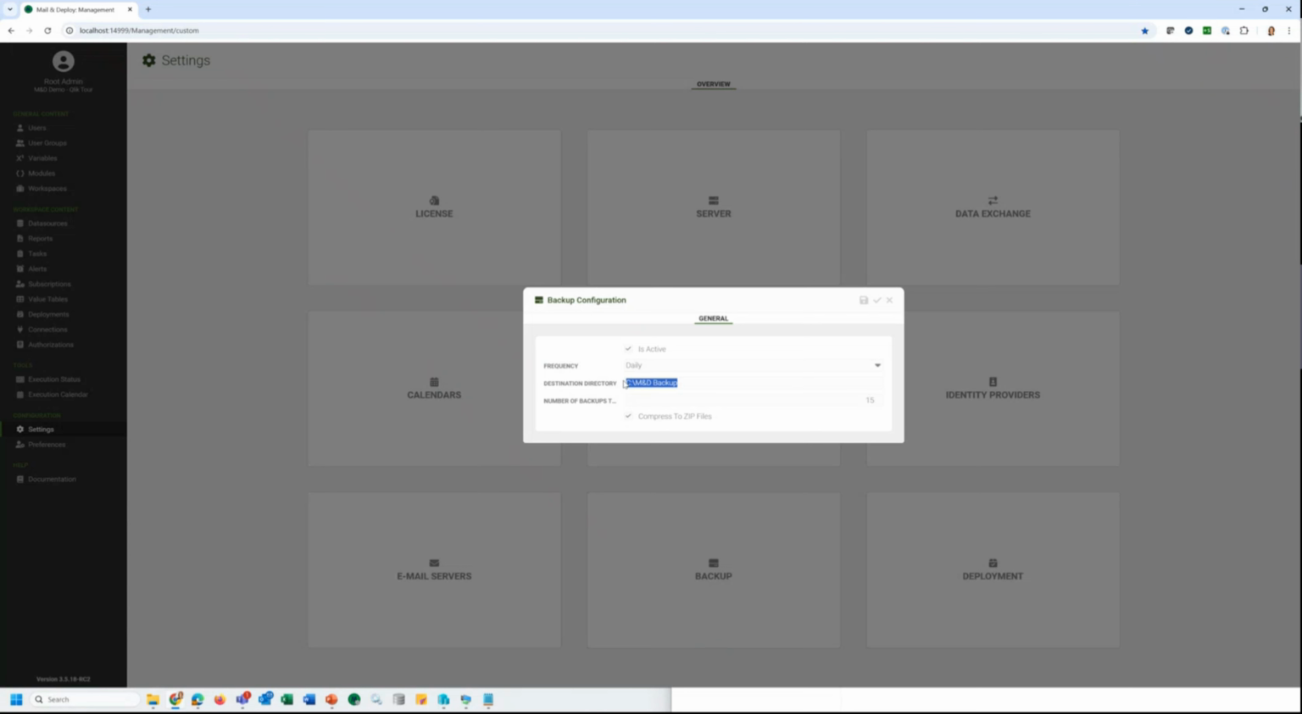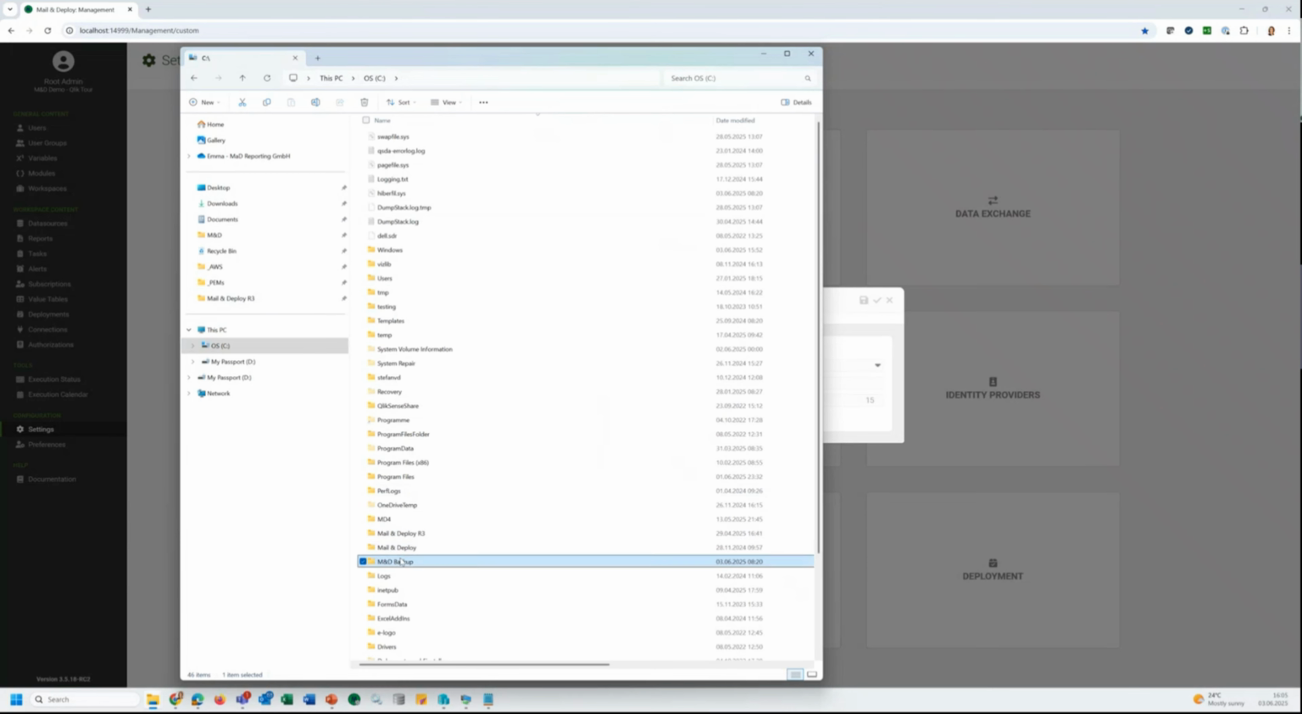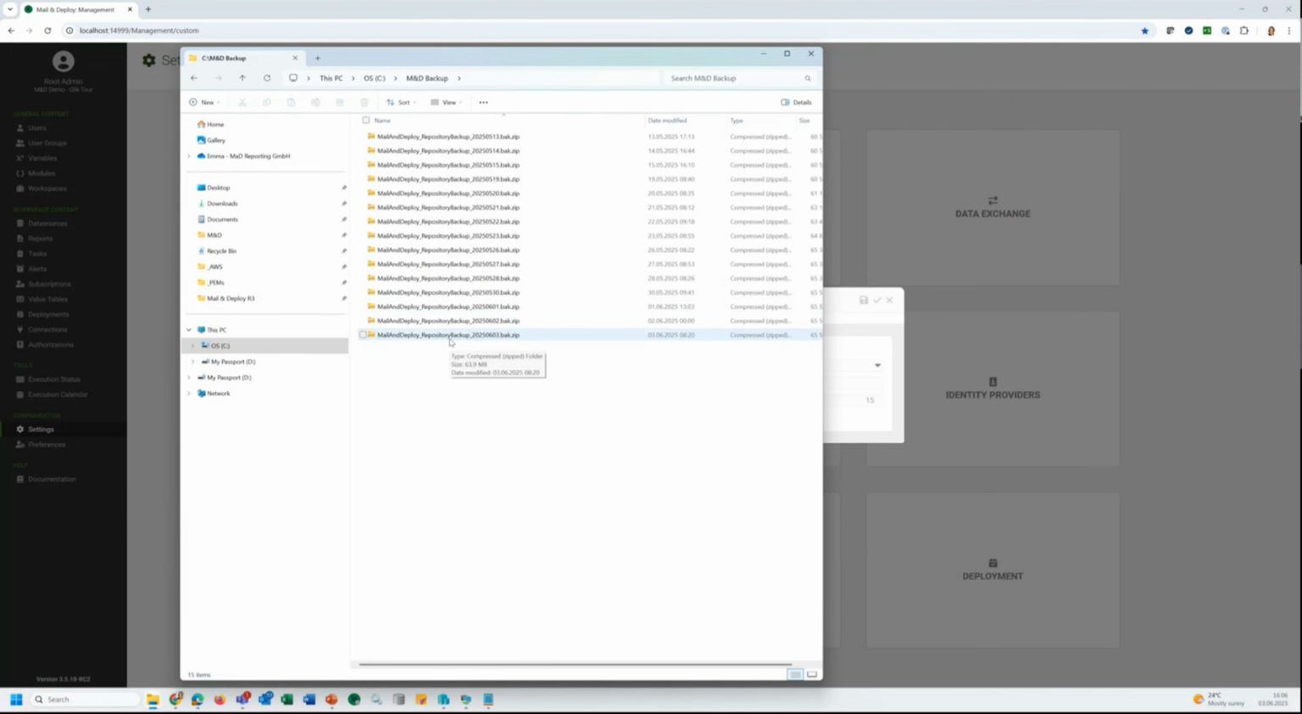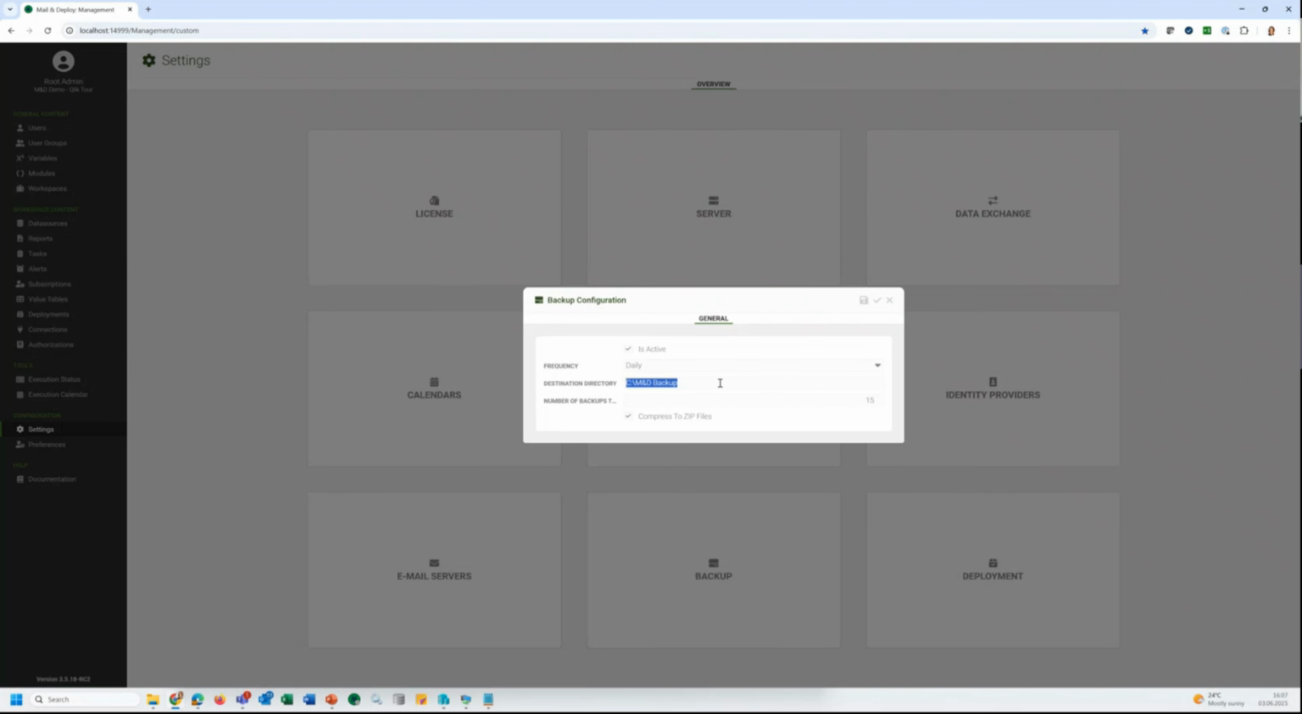When setting the path, use a UNC format such as \\servername\sharename\folder. You can then configure how many backup files to keep. In our case, we'll set it to 15 and choose whether to compress them into zip files to save space. Once this is done, backups will appear in the destination folder, clearly timestamped so you know exactly when each one was created. Automatic backups run on your chosen schedule, daily, weekly, or monthly, and Mail and Deploy will perform them automatically as long as the system is online.